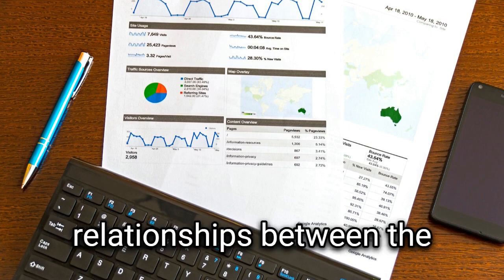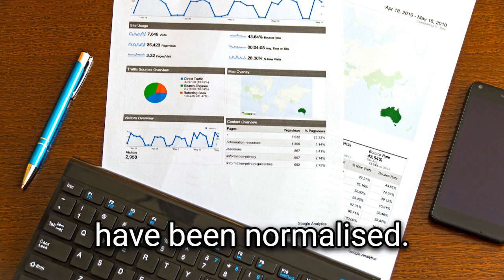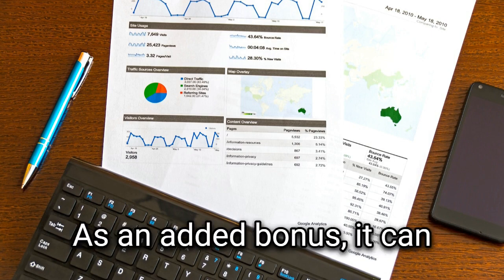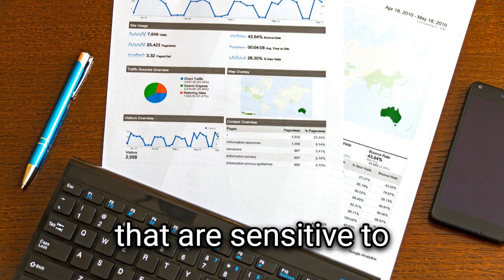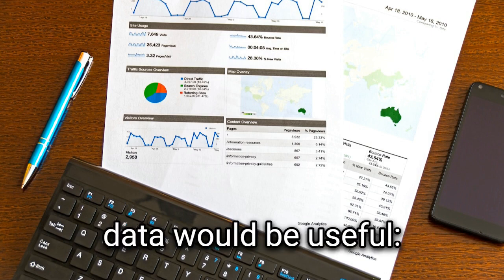Patterns, trends, and relationships between the dataset's many variables can be more readily discerned after they have been normalized. As an added bonus, it can help analytical methods that are sensitive to data size perform better. Here's one scenario in which normalizing the data would be useful.